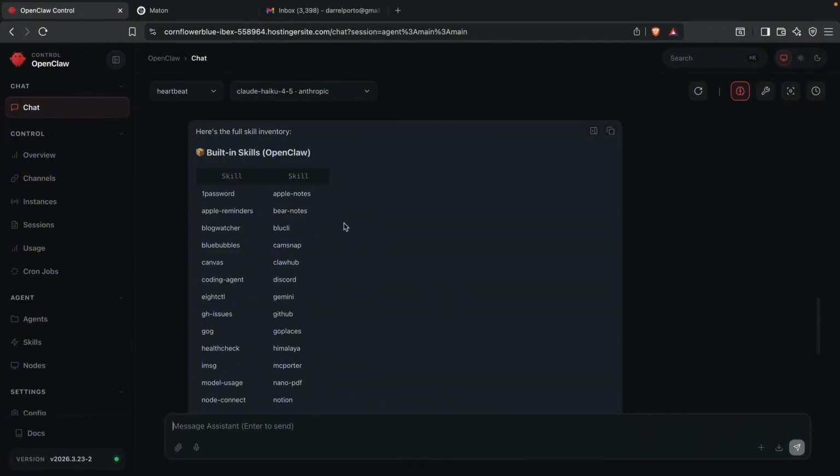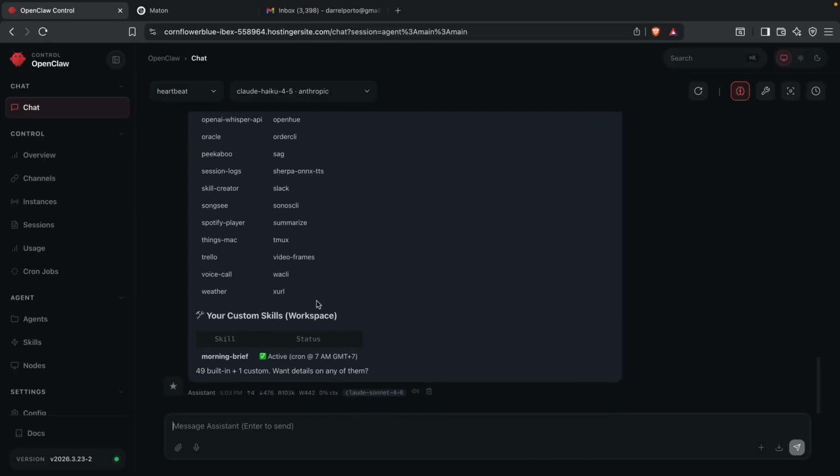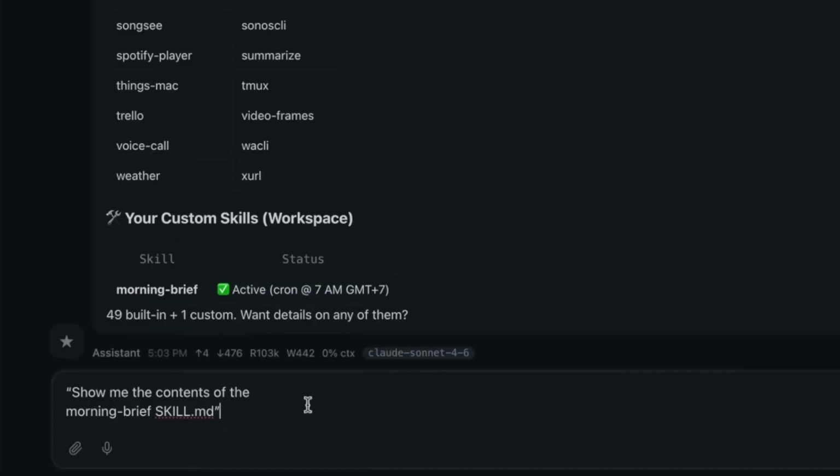So here is a list of all the skills that come with OpenClaw. Now these were obviously built in, so these don't really apply to us. Now we're gonna scroll down, and right here under custom skills, you'll now see that we have the morning brief active with a cron job running at 7 o'clock. So that's how we implemented this skill, and that's how you can always confirm if skills were implemented. Next, I wanna double check because sometimes they say things are there and they're really not. So I'm gonna run a second command. Show me the contents of the morning brief skill MD.